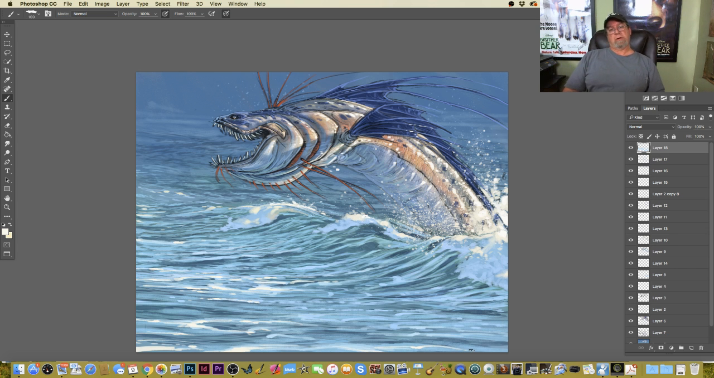Can you paint a landscape in Bob Ross style in Photoshop? No.